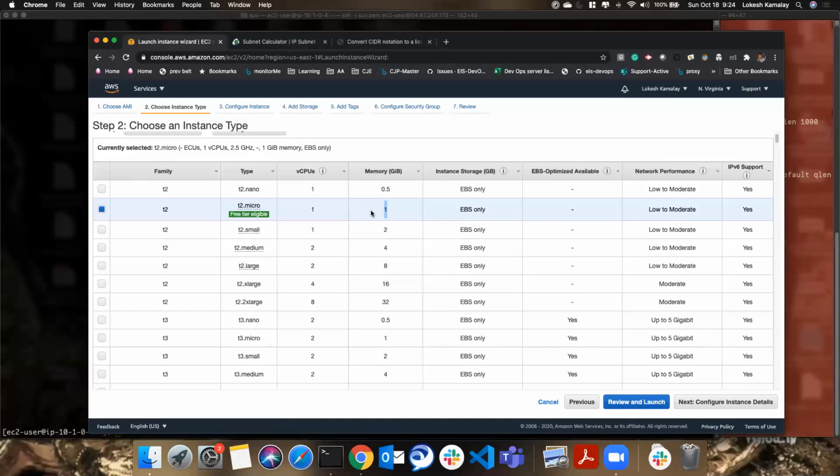But when you talk about a company, we don't generally use this low a configuration. Based on your application needs, we pick at least 4 by 16, or 2 by 8, or 8 by 32. It depends upon your need.